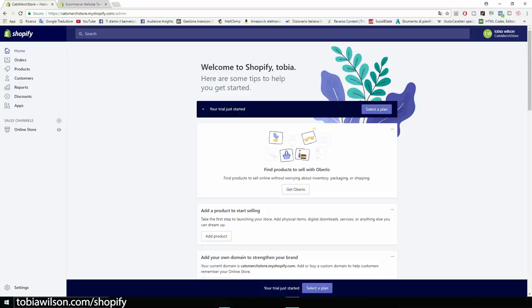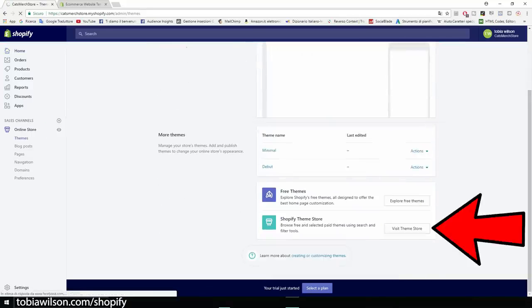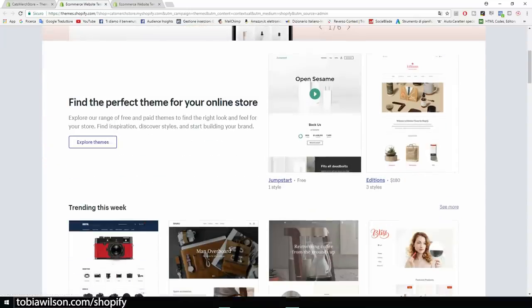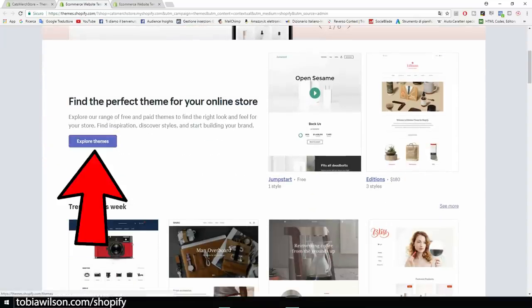Here we are on our dashboard. When our website starts to get traffic and sales, everything will be tracked here. But first of all, we have to install a theme. The theme is basically how your website looks, the design. So go on the left side and click Online Store. And then go to Visit Theme Store. Here we can click Explore Themes.